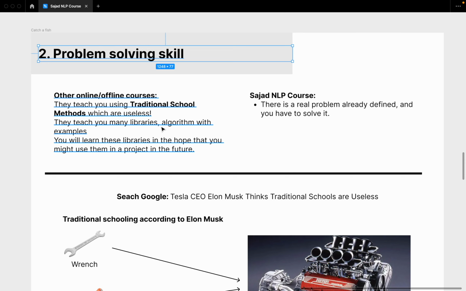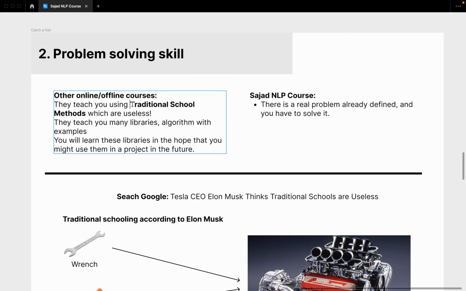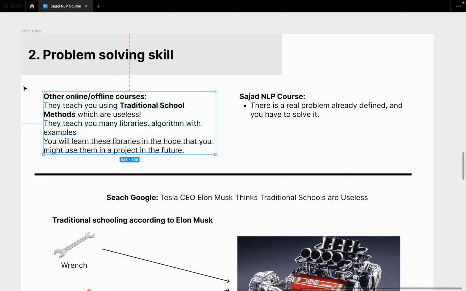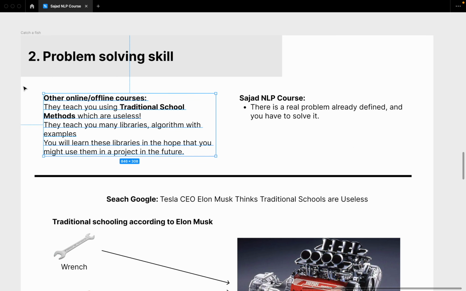Unfortunately, most of these online courses don't teach you problem solving skills. They teach you using traditional teaching methods, school methods, which are useless. They just teach you a bunch of libraries and algorithms with examples, and you work hard, really focusing on learning these libraries, memorizing those commands with the hope that you can use them in a future project in your company. Again, if you memorize something, come on man, you're going to forget these things.